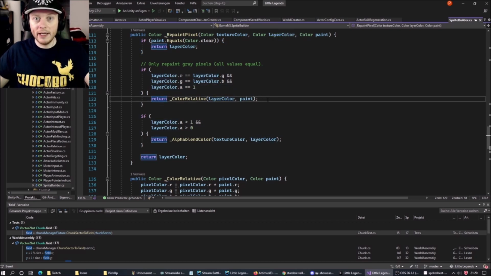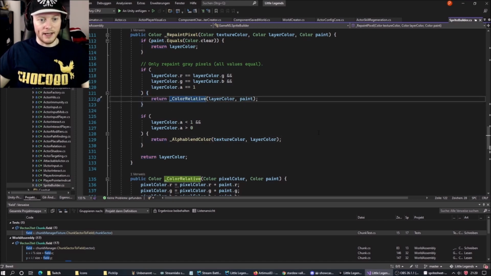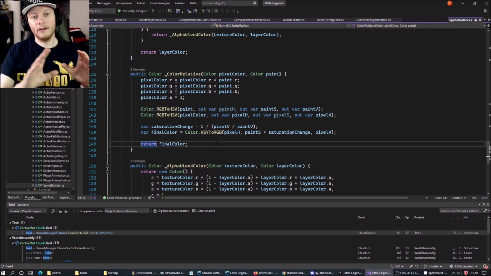Let's take a look at the relative color function. This is the core element for recoloring the pixels. First, we take a grayscale pixel color.